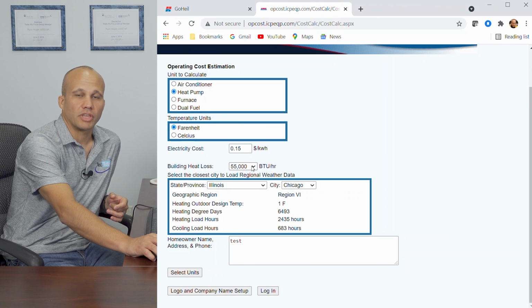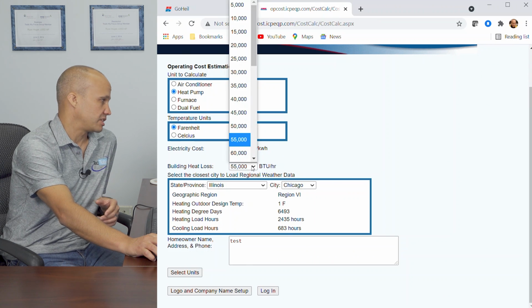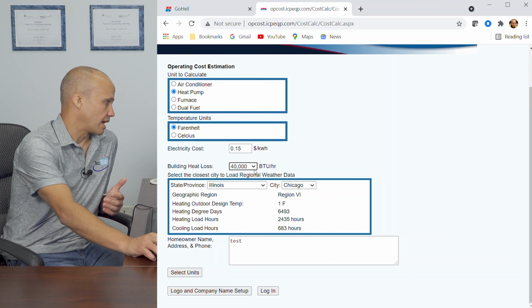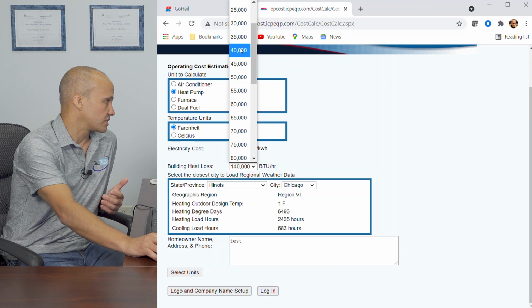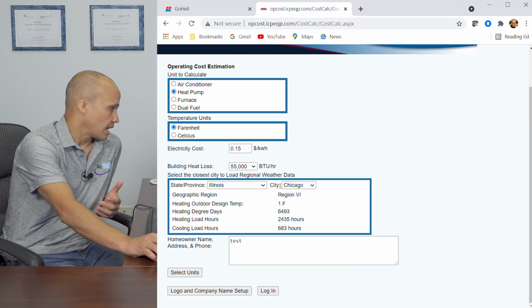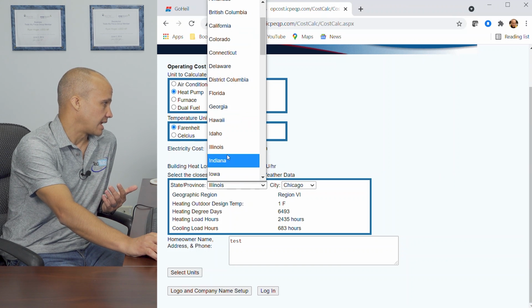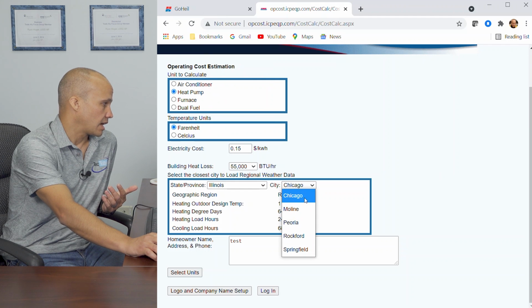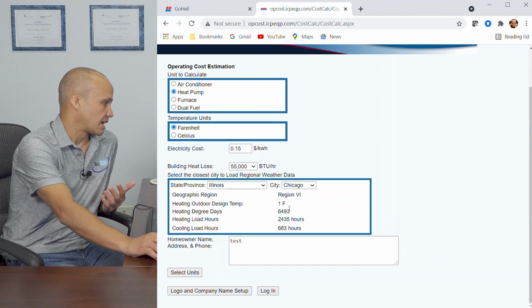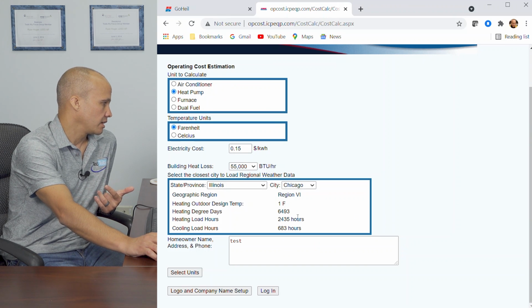You'll tell it the heat load that you have for this project, so however many BTUs you need, if it's 40,000, if it's 100,000, whatever it is. Today I'm going to do, let's say, 55. And then you tell it your geography so it can pull the weather data in. Mine's already defaulted to the last time I did it, which was Illinois, and I picked Chicago, which is the closest airport to me here in Aurora today. So it tells me the region I'm in, my design temp, which is 1 degree around here, my heating degree days, and my cooling hours too, if I needed it.